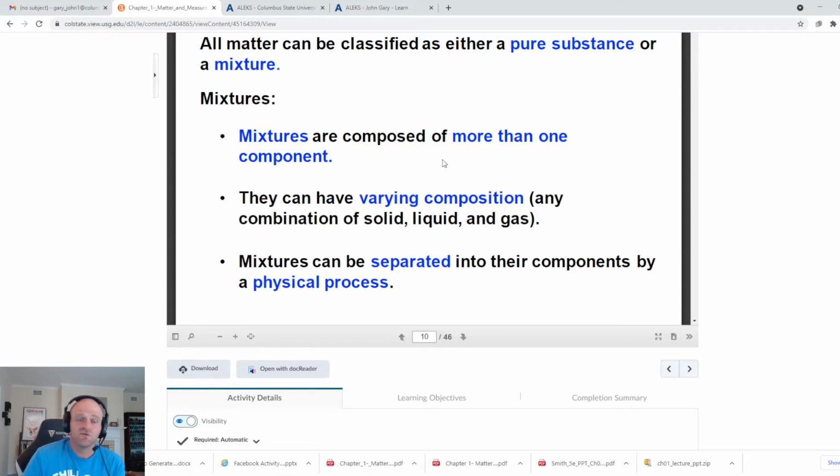So a mixture is composed of more than one component. They can have varying composition, any combination of solid, liquid, gas. That's why I was talking about a bowl of cereal: it has chunks of solid in there, and it has the milk, which is a liquid. So it's a mixture, obviously, because there are two different physical properties that you see. Okay, so that was a dead giveaway. The same with the black flakes floating around in water. One's a solid, one's a liquid. It has to be a mixture. Everything else is not as obvious, right?